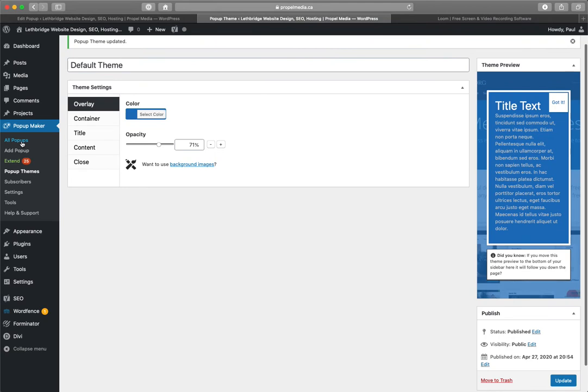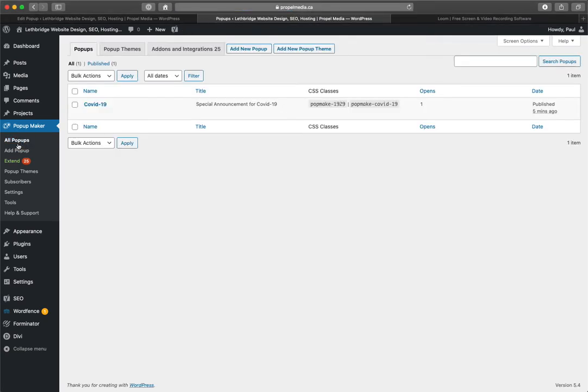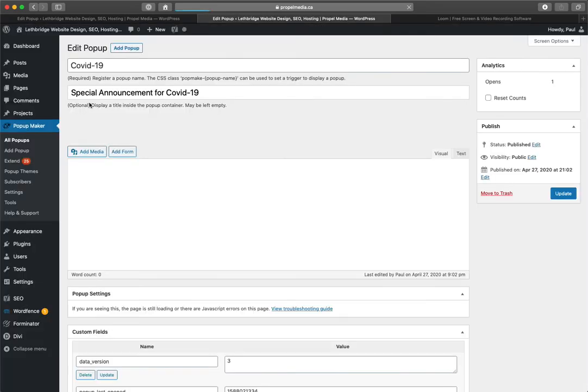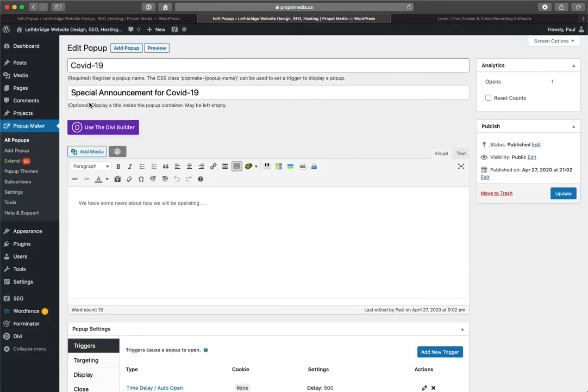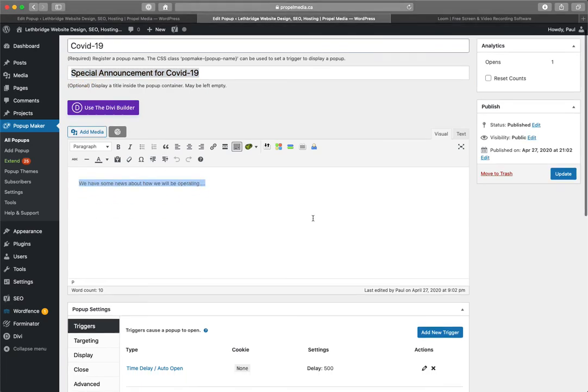And then we will go to All Pop-ups. And I've already got one created here for COVID-19. But if I wanted to add a new one, I would just click on Add New Pop-up. And it would essentially open up a page that looks exactly like this. So I would name this pop-up for something that I want to recognize it with. This is the title of the pop-up, and then this is the body of the pop-up.